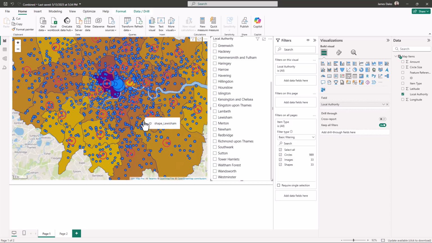In this case, we've only added 3 different types of object on the map at the same time, but you can see that we've got multiple circles, we've got all the local authorities in London, and then we've got images overlaid on top.